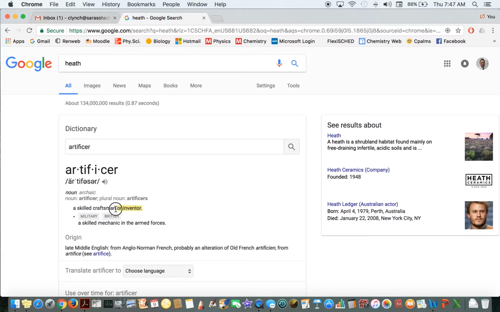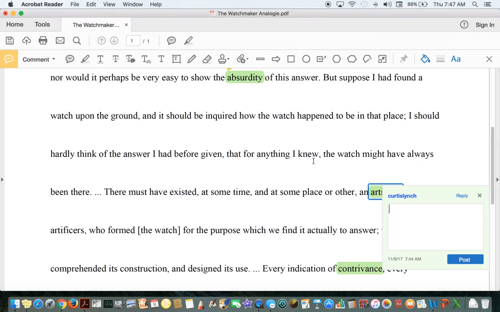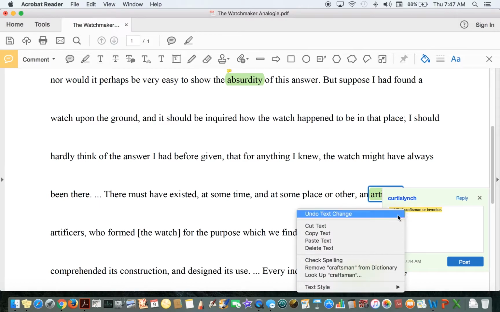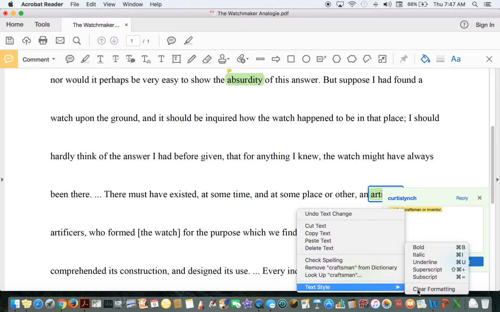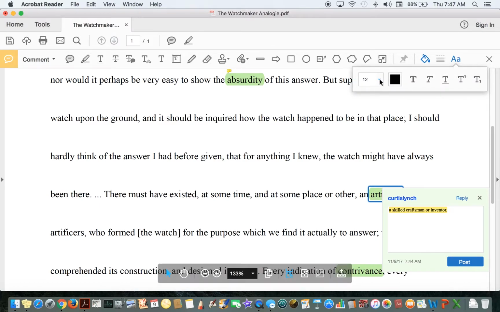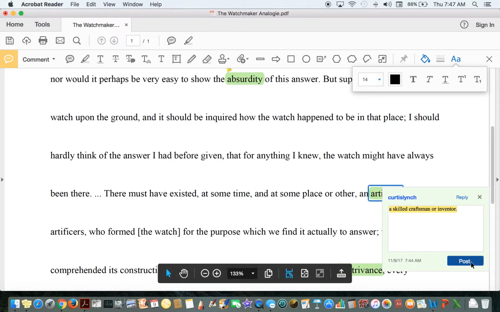Skilled craftsman or inventor. Let's copy that. Go to here, paste. Again, you can see how small it is. If I highlight that and then right click it, I can clear that formatting. That makes it a whole lot easier now to edit it. I'll go up to here, and we're going to go 14, and it changes. We're going to post that.